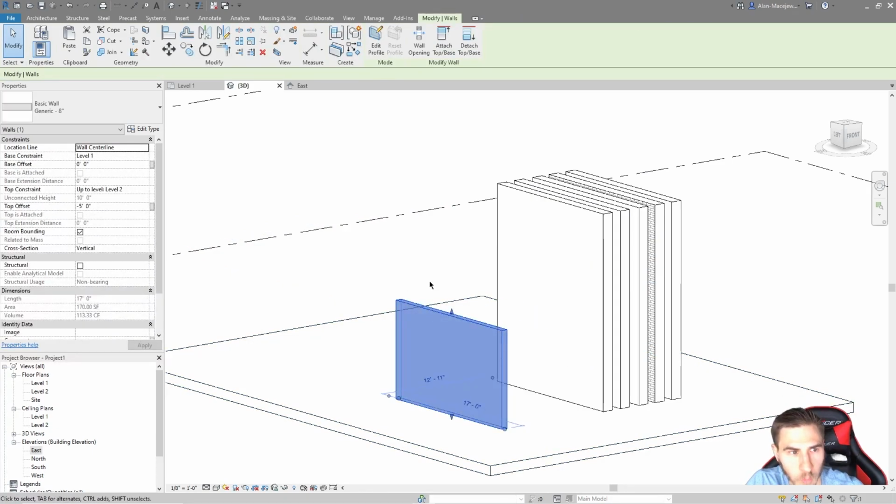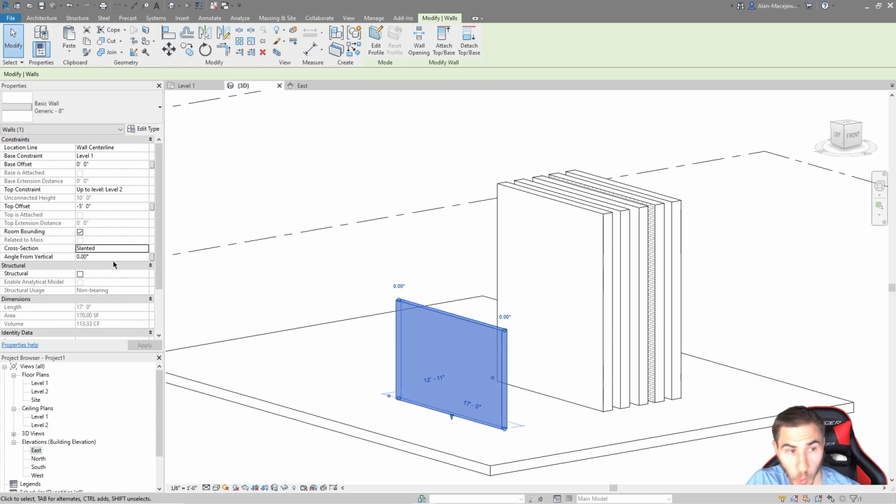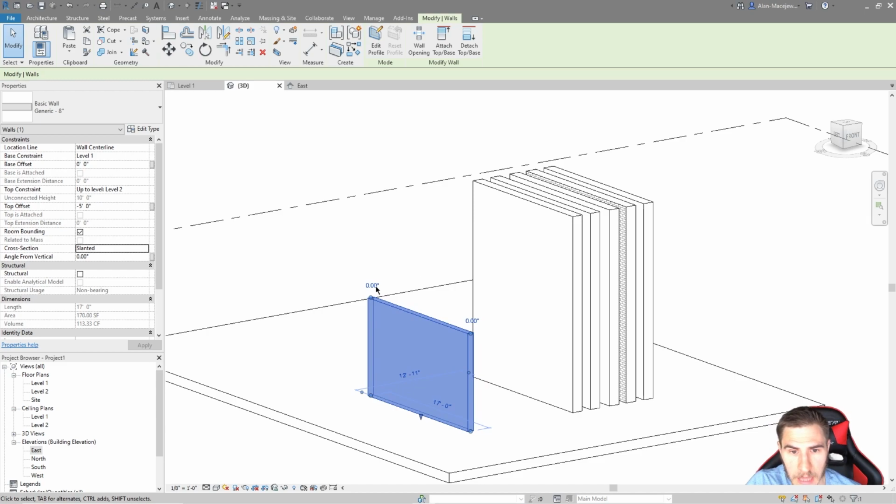So whenever I click on this wall, I can see cross section is vertical. Well, we just looked at it, it's vertical. What are some of the other options here? Well, I see slanted. So whenever I click on slanted, I get one more option that I can work with, which is that angle from vertical. I think this was first within Revit 2021, which is great, but it allows us to get a few more options to work with here.